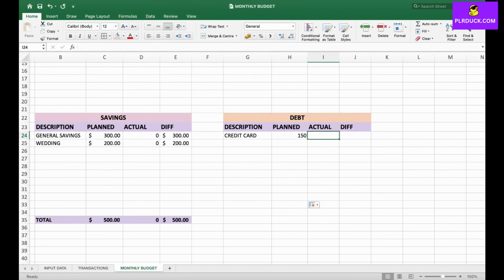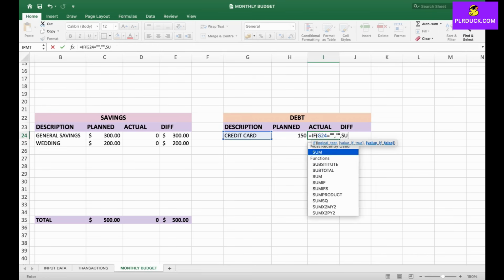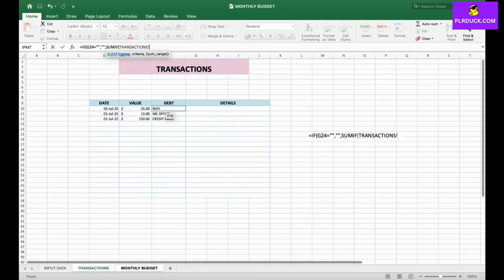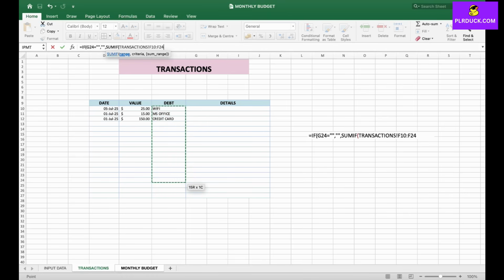So next we'll come to the actual. For actual, I'll say equal to, I'll have the IF condition, I'll open the brackets. So if my credit card has no value inside this one, I'll have no value. If this condition is false, that means there's some value in the description, I'll say SUMIF, I'll open the bracket, and first I'll go to the transactions and select the sum range. That's nothing but the complete range here. I'll select it. Then I'll give a comma. So what is going to be the criteria?